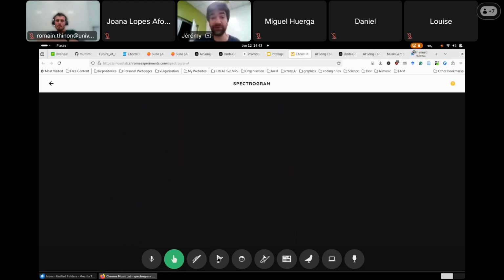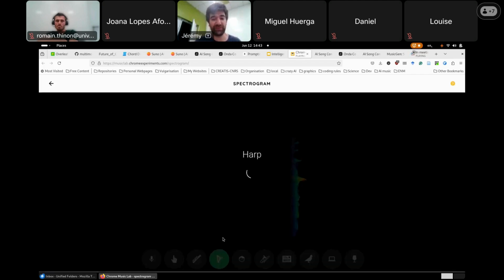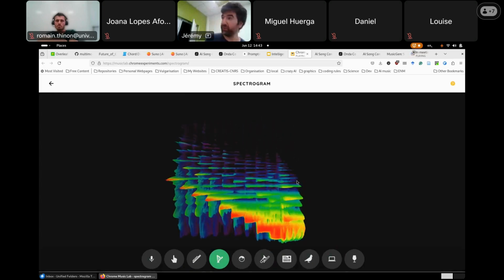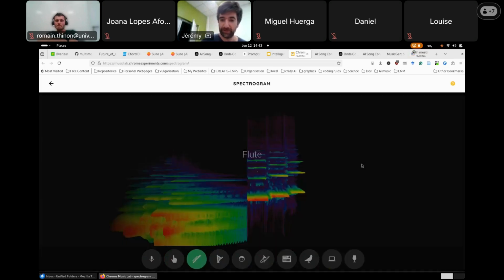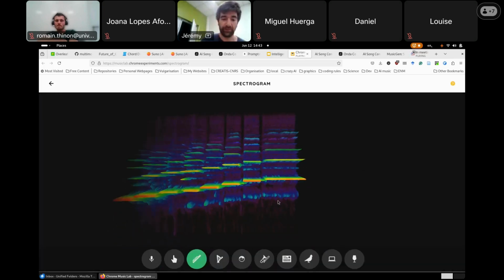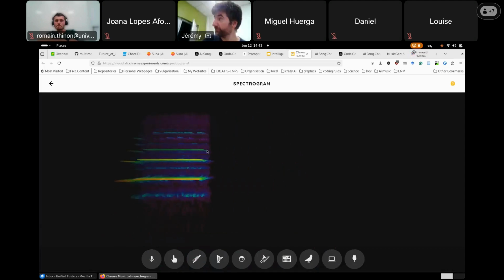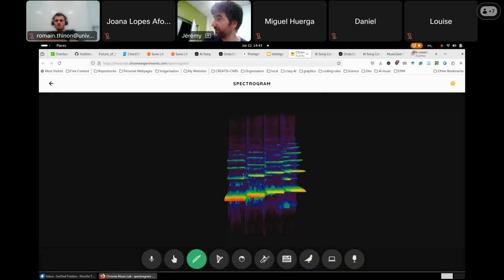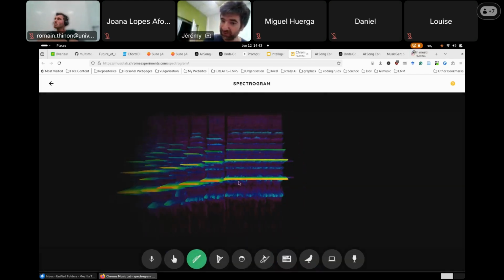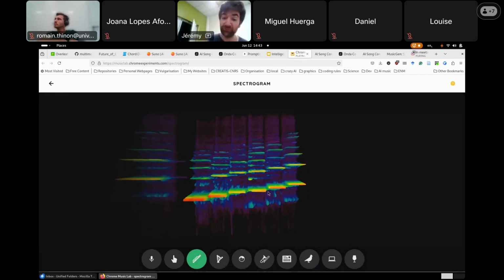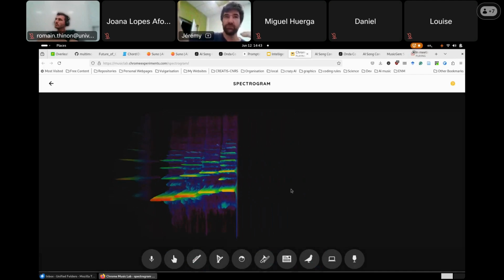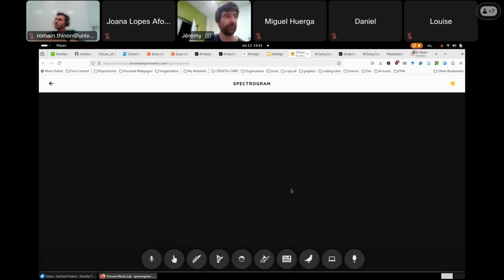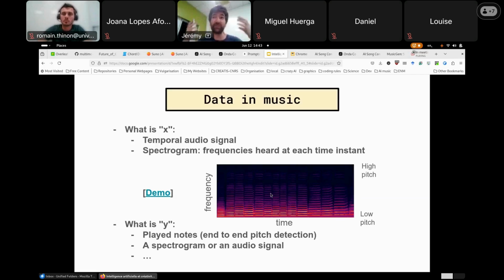Different instruments have different time frequency signatures. For instance, the harp here, when you play it, it has this kind of shape, and you can see the flute we played earlier. It's very different. The flute is more harmonic, we say. You can see the fundamental frequency is here on the bottom. The lowest frequency is the one that gives the name of the note, and all the other peaks are called the partials. They are harmonics, and they basically characterize the timbre of the instrument.